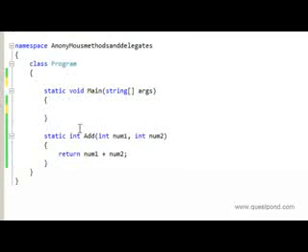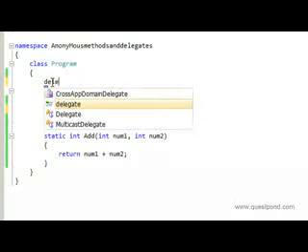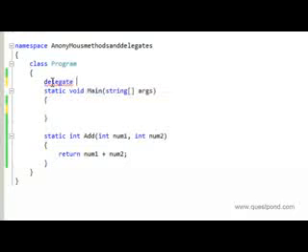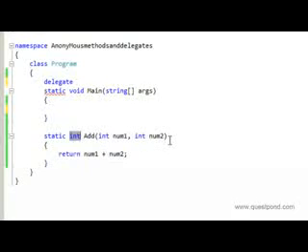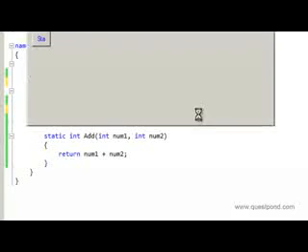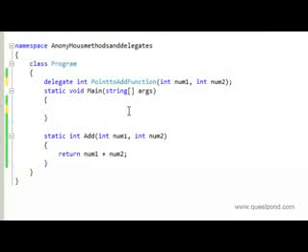Now let's declare a delegate which will point towards this add function. In order to declare a delegate, you need to use the delegate keyword. This add function returns an integer and takes two integer inputs, so we need to create the delegate with the same input and output types. This delegate will return an integer, the name of this delegate is PointToAddFunction, and it takes two numbers, int num1 and int num2. Control S.